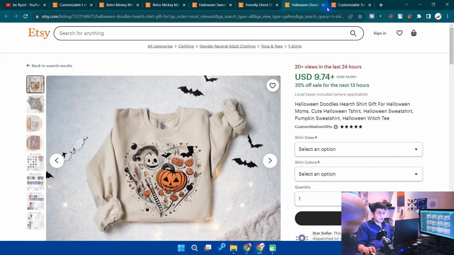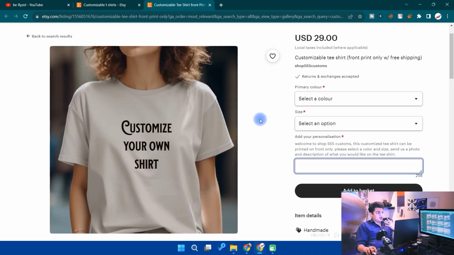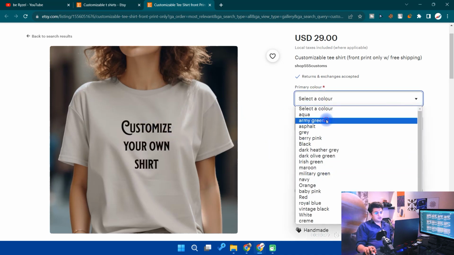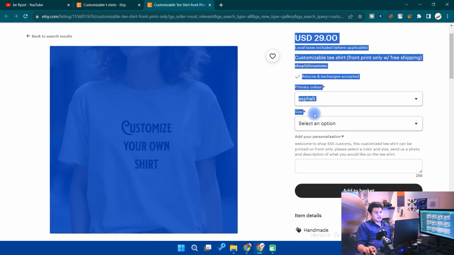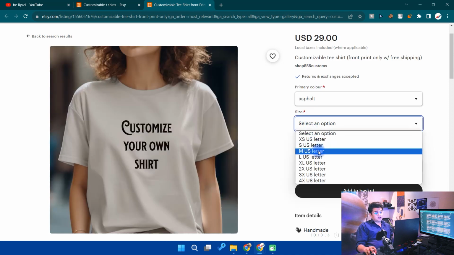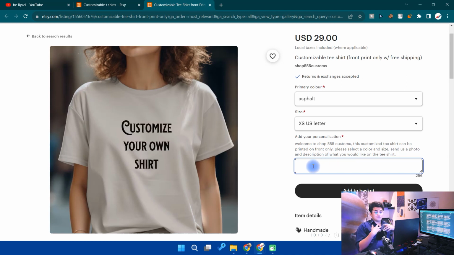I will close the other tabs first. Okay, so how you can guess how these customizable shirts work. If I as a customer am surfing this web page, and I like this t-shirt, I will select the color, like I'm selecting army green or asphalt. After that I will select the size. I will select my size as XS, US letter maybe. And after selecting this, I will give them personalization instructions for what I want on the t-shirt.